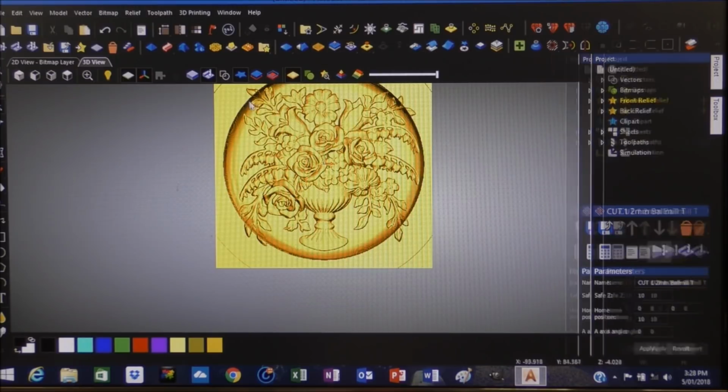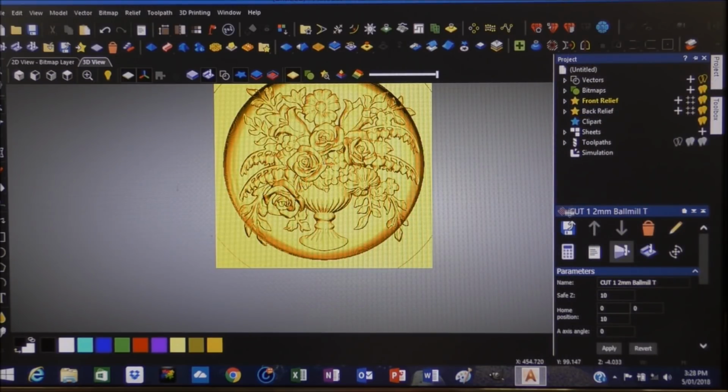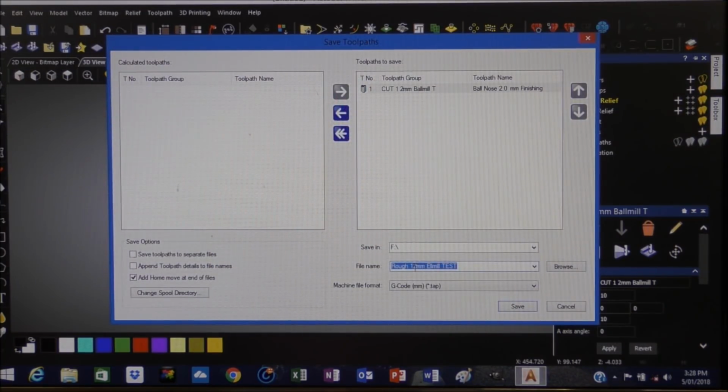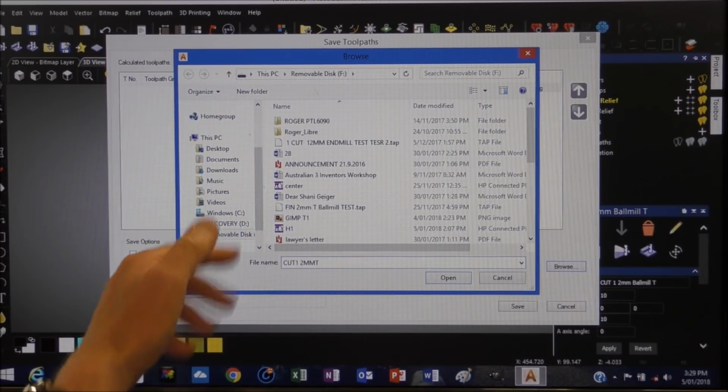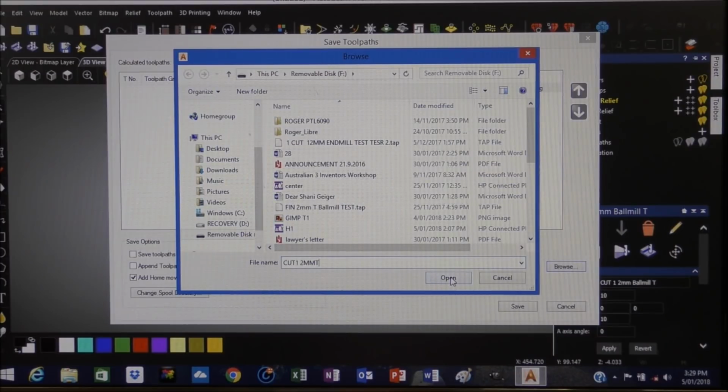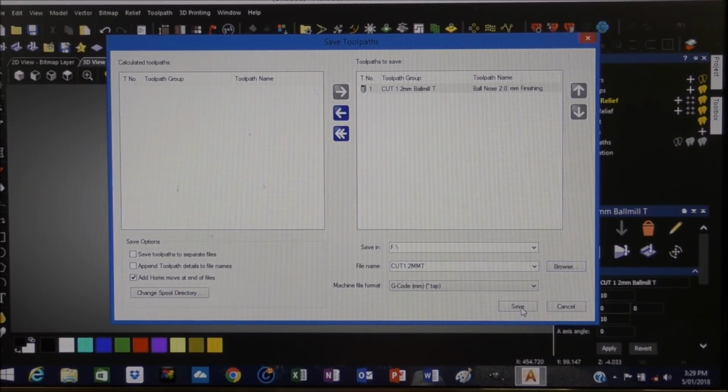Okay, so project tree, save. So it's cut one. That's all I need to put. And standard G code. Let's just have a browse, see where it is going. Yep, that's okay. I'll actually call it cut one two, just in case I've got cut one somewhere else in here. And save.